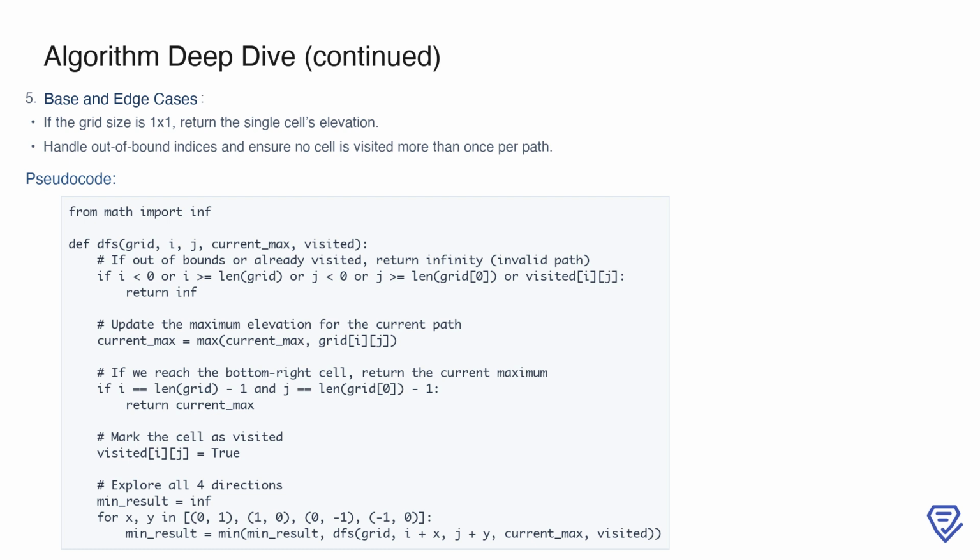Additionally, we must ensure that we handle out-of-bound indices and avoid revisiting cells within the same path. The pseudocode demonstrates how to implement this logic. The DFS function checks for invalid paths by returning infinity when encountering out-of-bounds indices or revisited cells. As we traverse, the current path's maximum elevation is updated at each step. If the bottom right cell is reached, the function returns the current maximum elevation.